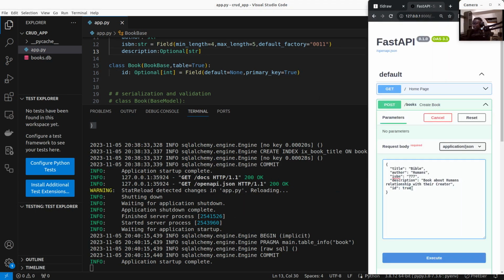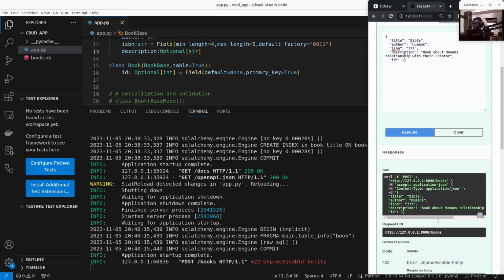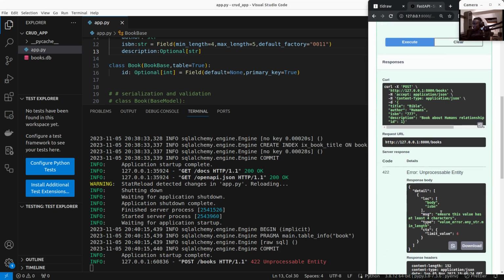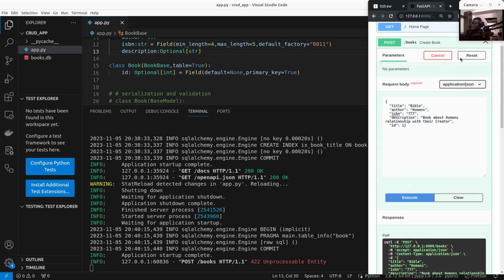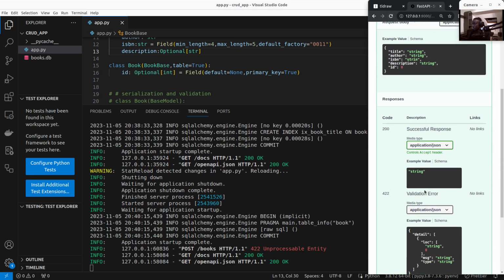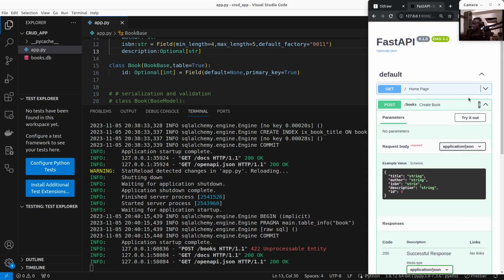So now this is none, right? So let's make it as 1. So let's execute. If everything works, it's going to give us a result, but it's not working. It's giving us an error. So unprocessable entity because of some error. So let's reset and then let's refresh. Now this is better because this is 0.